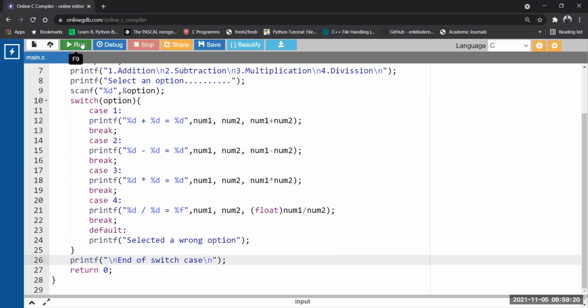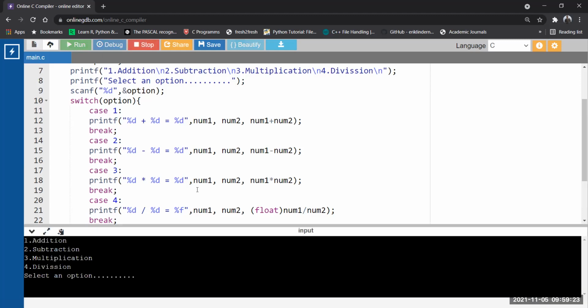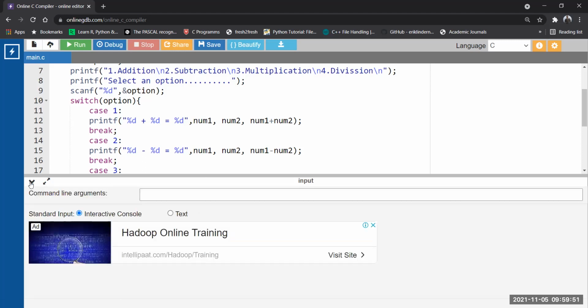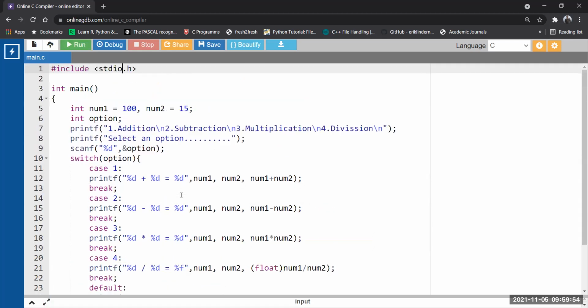Okay, so now let's run. It is integer type. Select an option, I press 1. I get the output 10 plus 100 plus 15 is 115, end of switch case. See, only one time, it is not repeating. Run again. Now suppose I want division, 4. So 100 divided by 15, we get the output. Wow, beautiful way that we can implement it in switch case. We have implemented a simple calculator with the switch case. I'll provide the link of this program in the description of the video so that you can also practice.